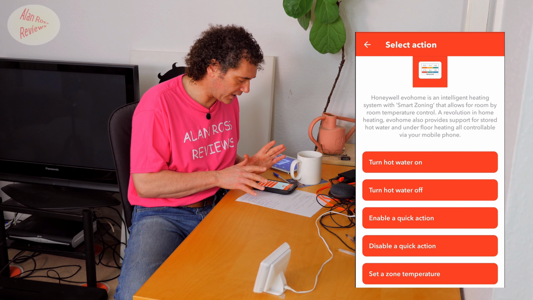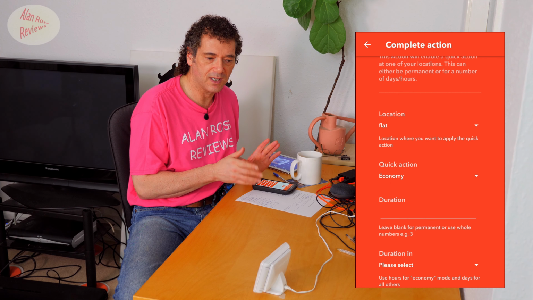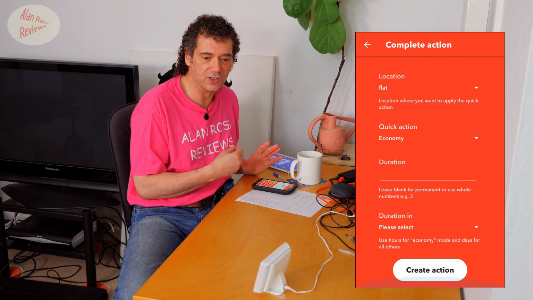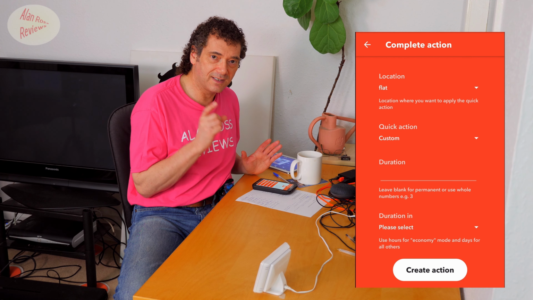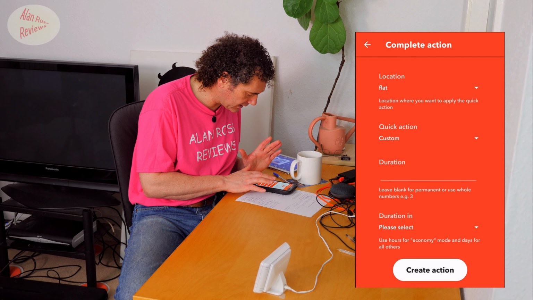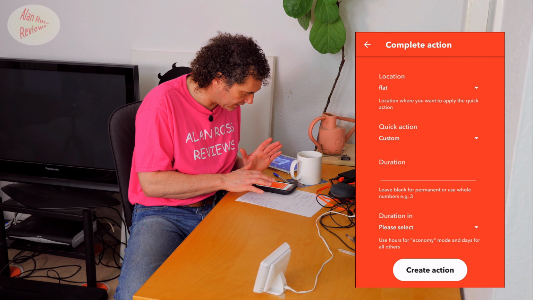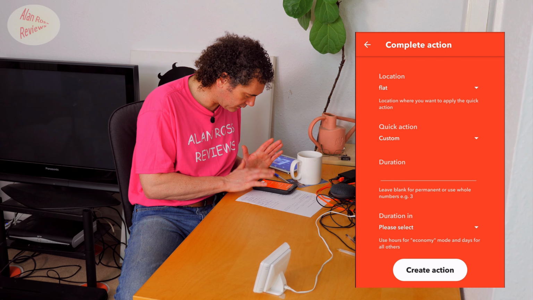Disable a quick action will actually overcome any setting, even if you're not in a quick action, but you've used your Google Assistant to say set a temperature to 30 degrees. If I then say disable a quick action, it will go back to the normal schedule mode. So that's worth remembering, because that's always your get out clause wherever you are, whatever's happened. But in this case, I'm going to enable custom action. I can select a duration, but I just want it on forever until I say something else.